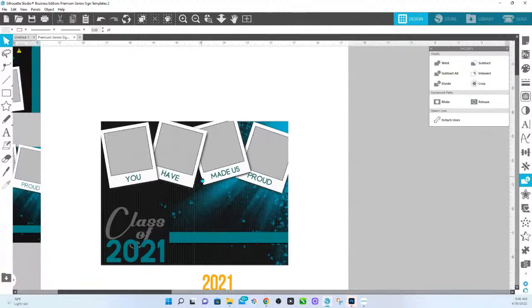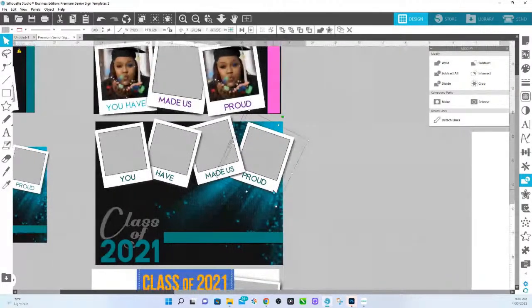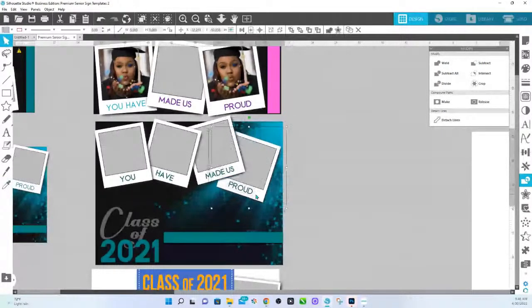If you would like to have them more on the yard sign, before you ungroup it, click on it, move it around, rotate it. You can change how many are here. You can rotate it. So we can hold down Shift, click on the word proud, background. I can pull this in. I can rotate it some more. I can rotate it this way, pull it up.